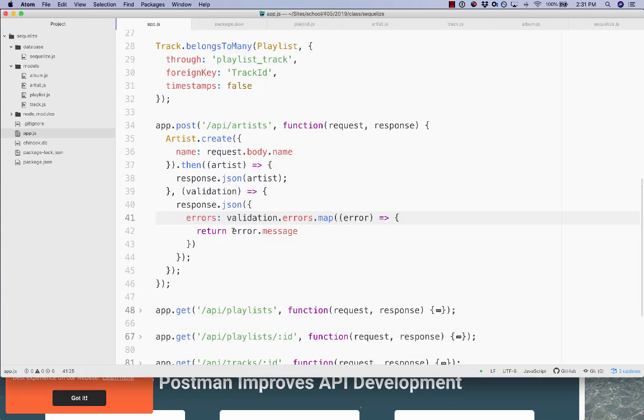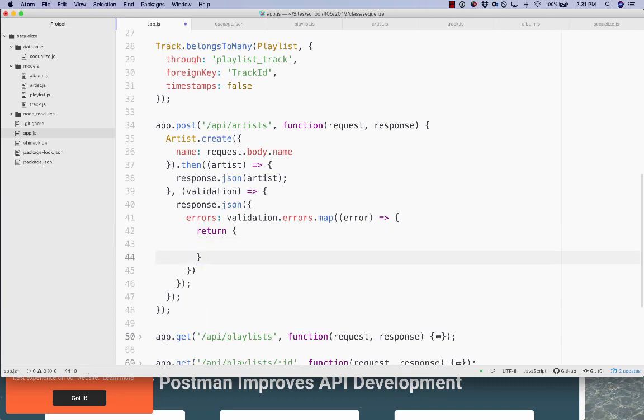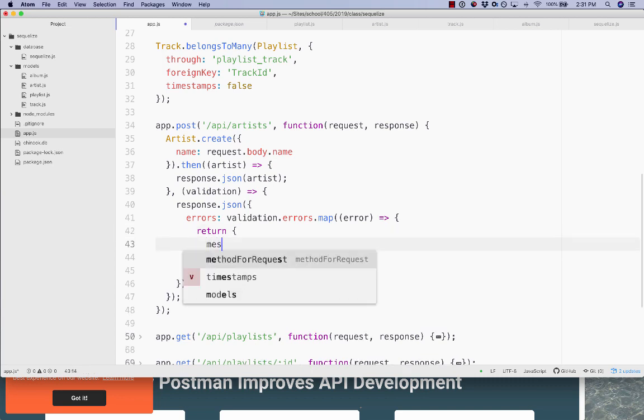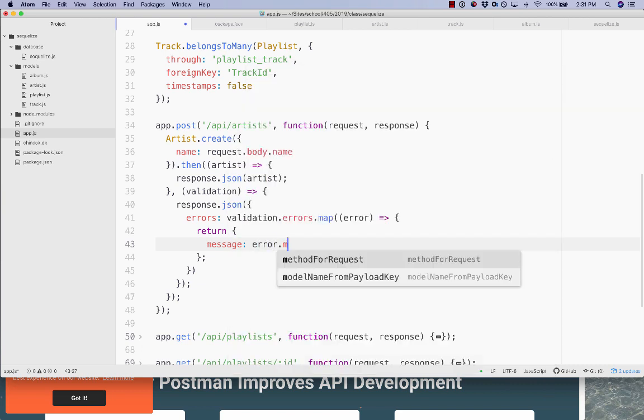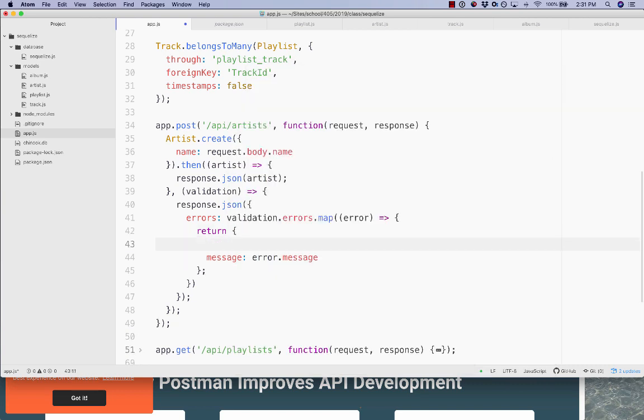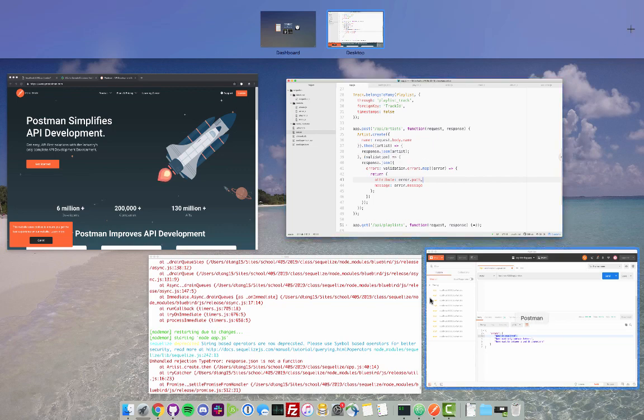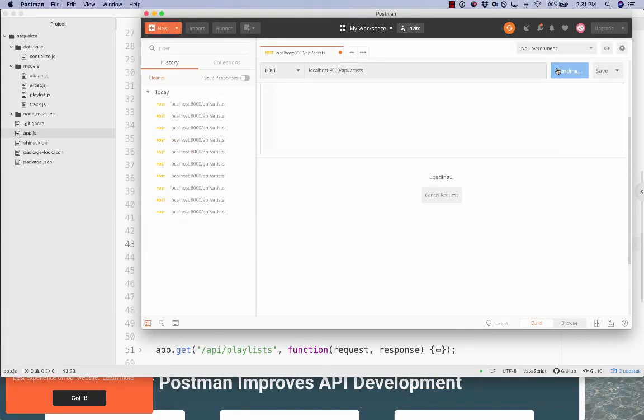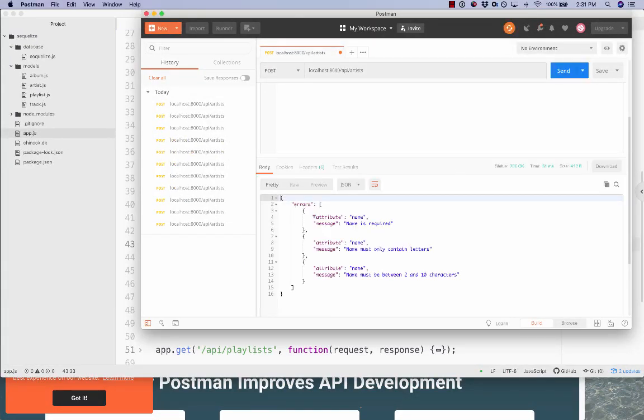So maybe instead of just returning the message, let's return an object instead that says message, error.message, and then we'll also include the field name or the attribute. So I'll call it attribute and I'll say error.path. And this is what it was like when we originally logged it out, but you could look at that if you want to see the raw one. But now we can see something like, okay, so the failing attribute is name, and here's the message.